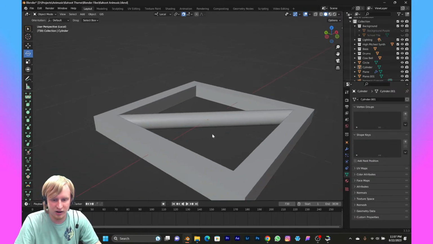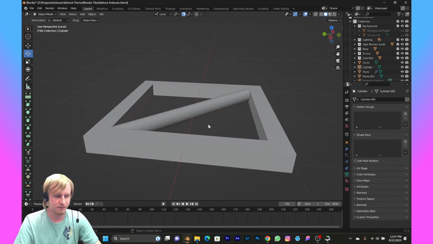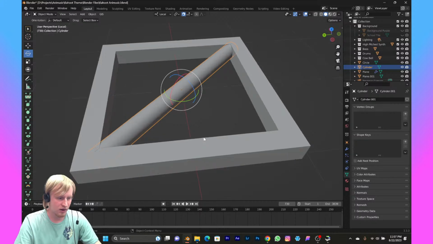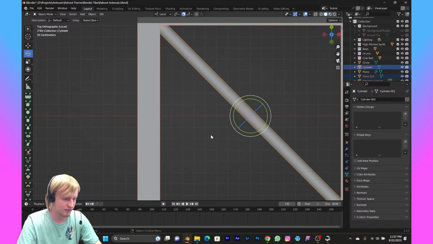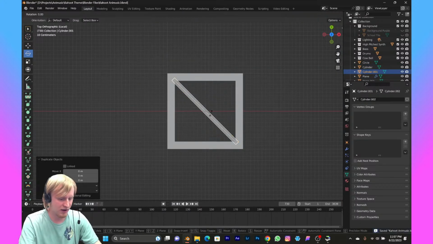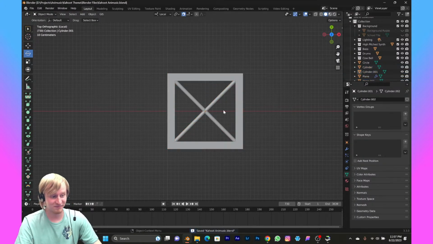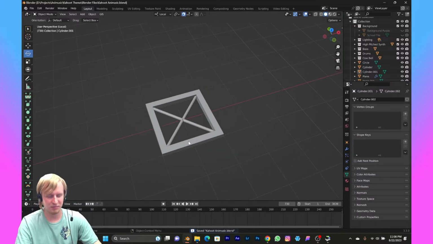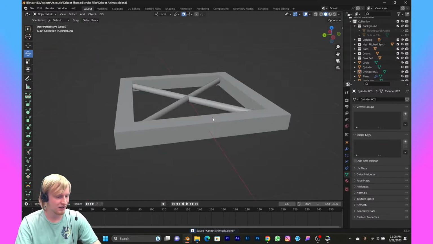Can you use Blender on iOS? No, I do not believe so. It requires a keyboard and mouse. It's computer only. You can use it on Mac, but I don't believe you can use it on iOS. I'm sorry.